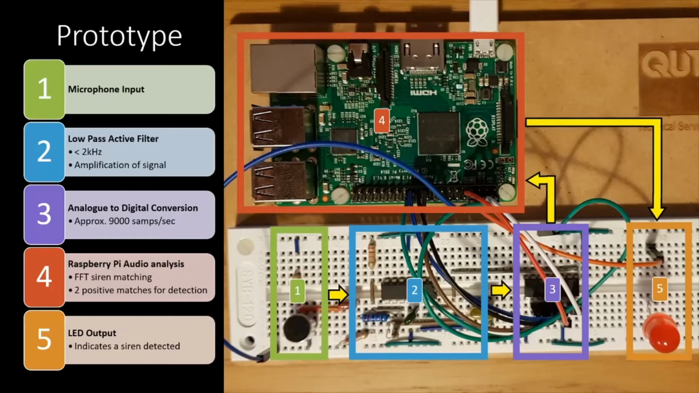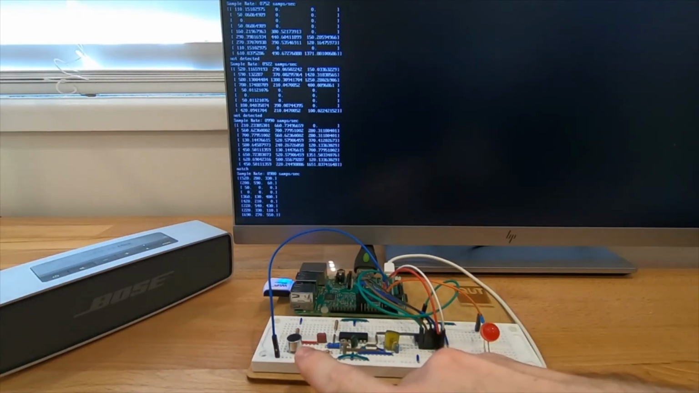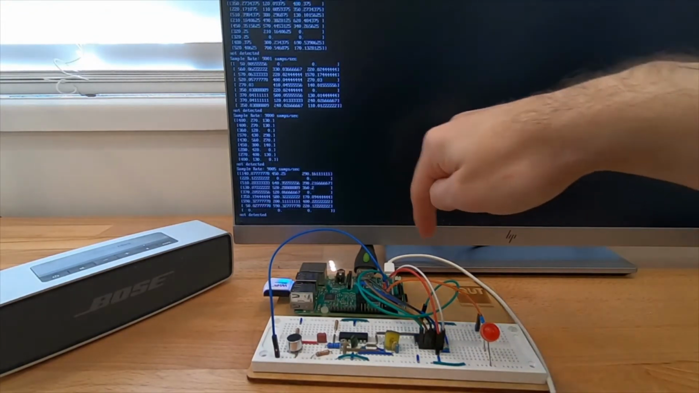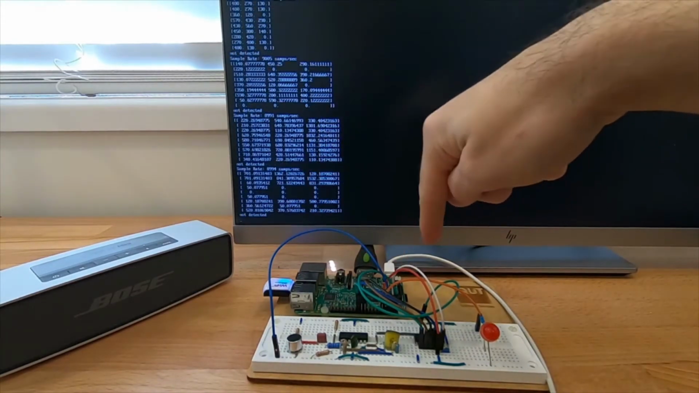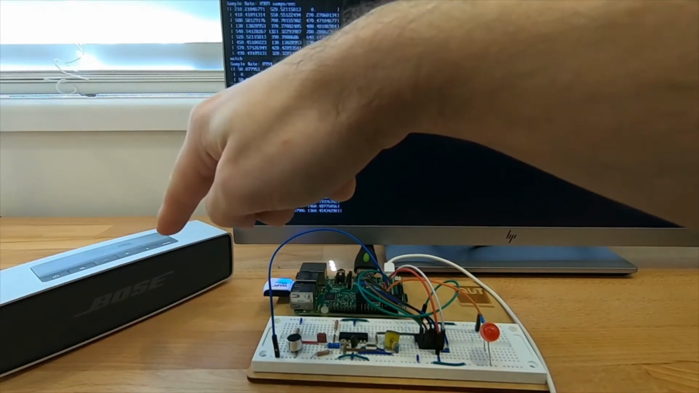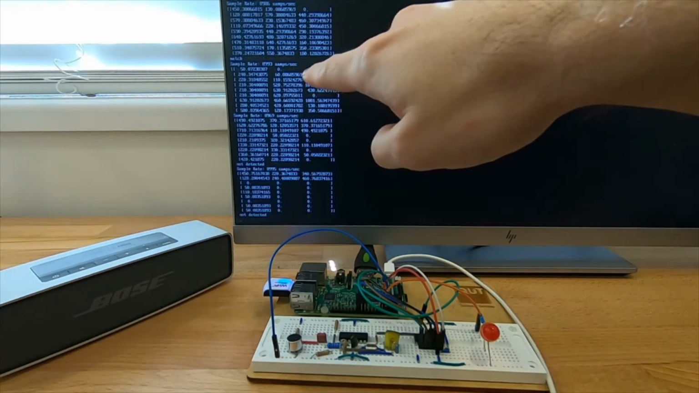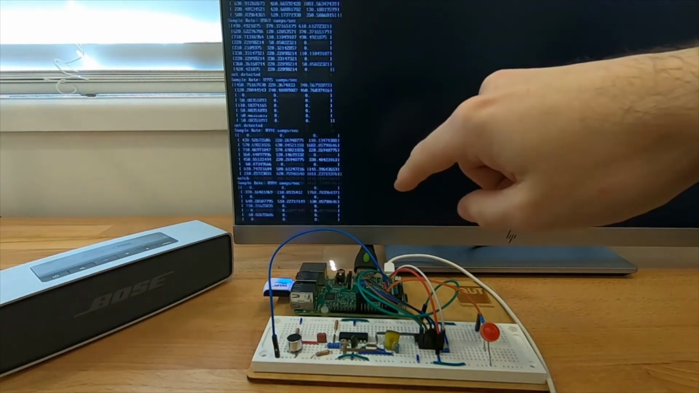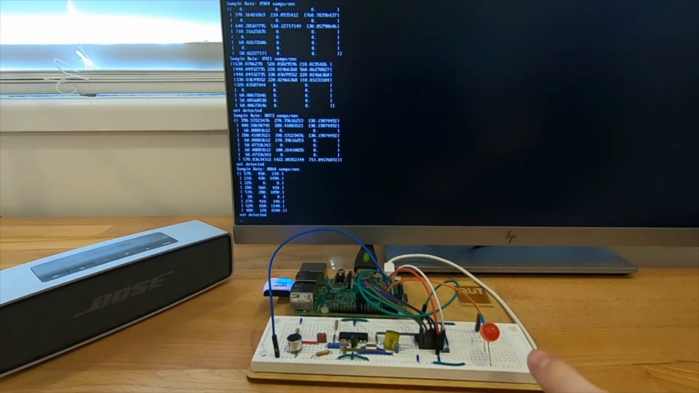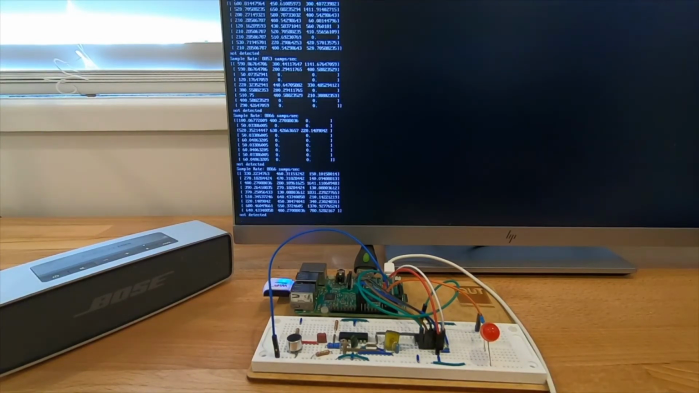Here is a video of the prototype in action. We have our DriverMate prototype here with our microphone input over here, our LED siren detected indication over here, our Raspberry Pi at the back that's performing the sound processing. The speaker here is to simulate traffic noise and siren noise, and our console up here is displaying the output from the Raspberry Pi. So it's currently saying that it's not detecting a siren, and we can see that our LED indication is off. So I'll just introduce some traffic noise now.